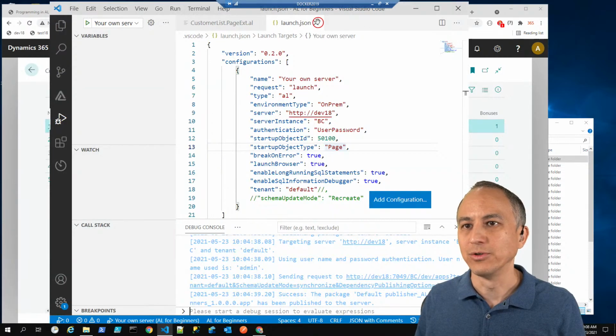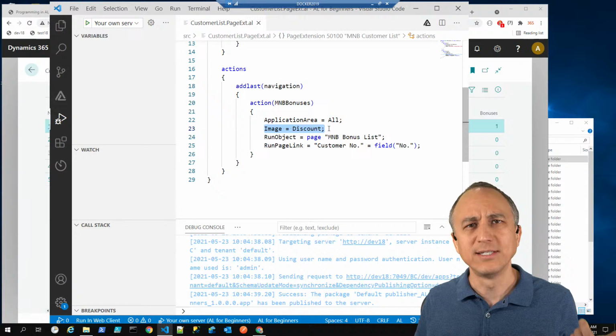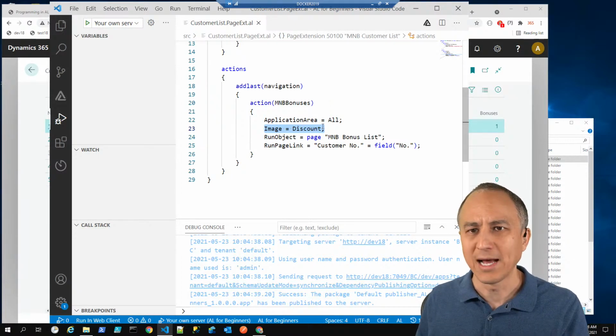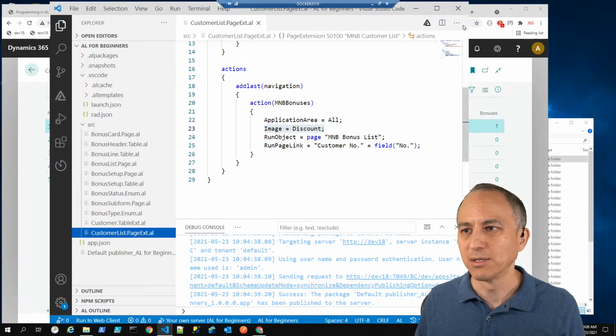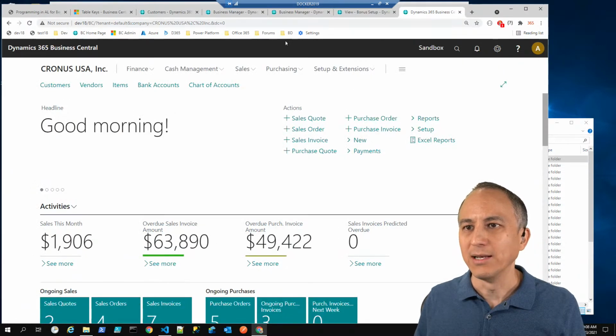If we go back to the page extension, oh, the image. So you see image discount. I don't know why that is present. I don't know if it has to be or if it's a default or something like that. But I was wondering, is there an image somewhere? And oops, did I just close that?